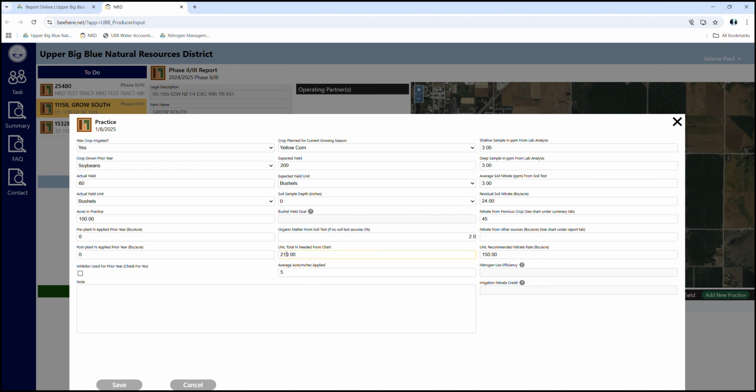So as you can see, this number 219 came through based on the calculation of expected yield and what our organic matter is, and then the information calculated for the average soil nitrate, and it multiplied it by 8, so it was 24. And then that 45 is the previous crop credit, and so it subtracted the 45 and 24 from the 219 to get that 150 rate.